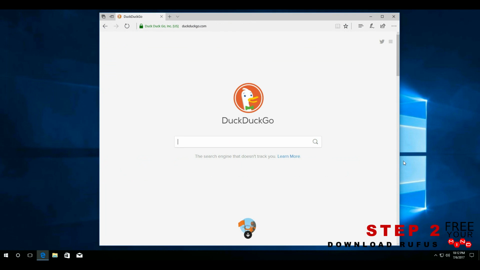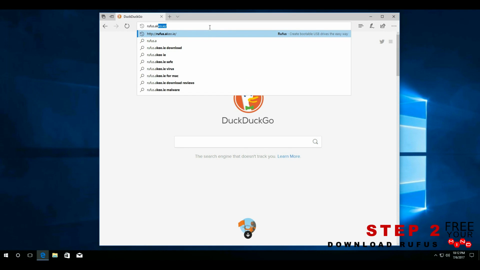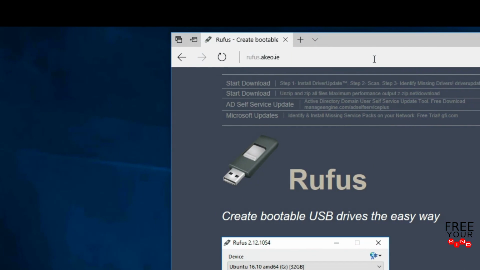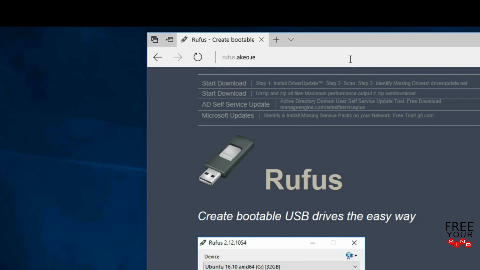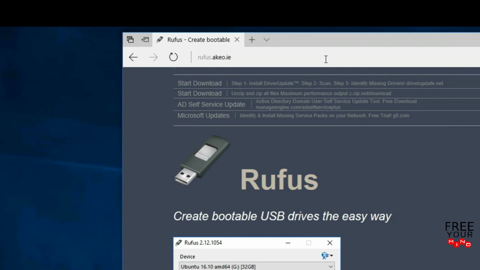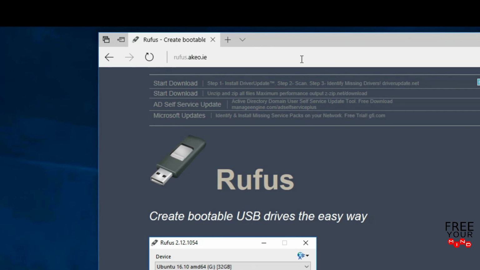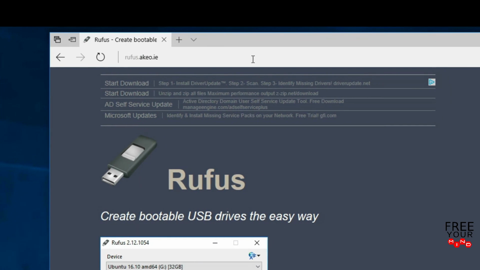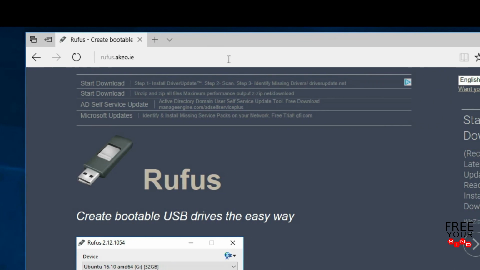Download Rufus. Using your web browser, let's go to Rufus's website to download the program. Type in rufus.akeo.ie. Rufus is a program that will take the Ubuntu ISO image file you downloaded and put it onto a USB flash drive. It will then take that USB flash drive and make it bootable, meaning if it is plugged into a PC, that PC can boot the operating system that's directly installed on the USB flash drive, without using your internal hard drive or affecting any of your personal data.